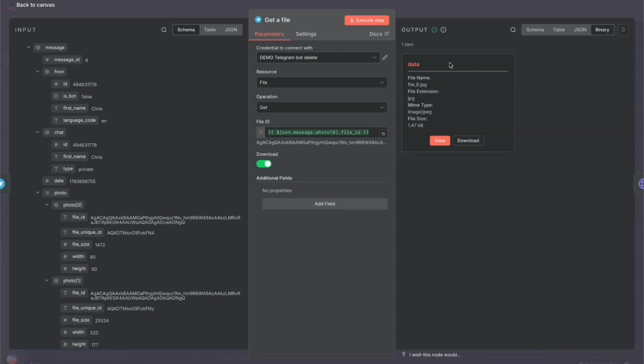When we execute this step, you can see now that we've actually got that file inside n8n. And at the top here, we've got this new tab called binary. So now we've got that binary data.